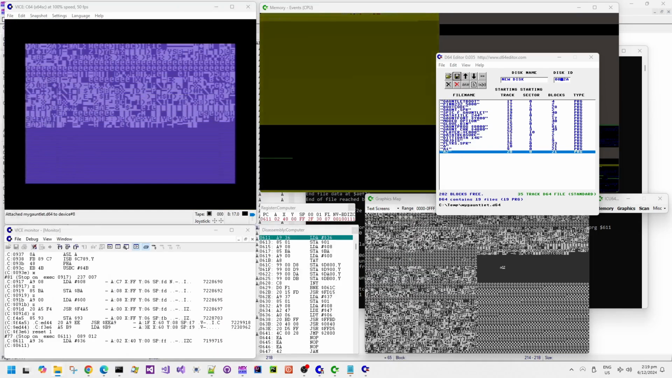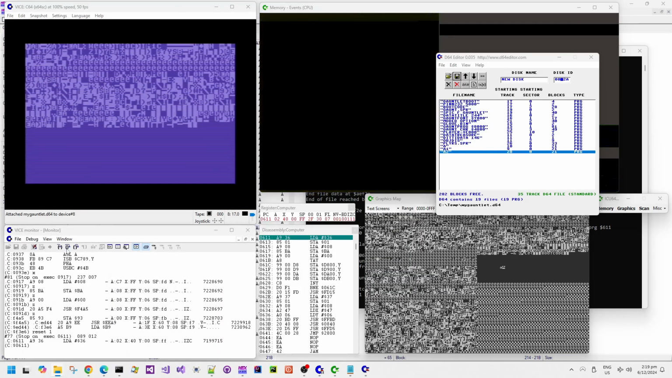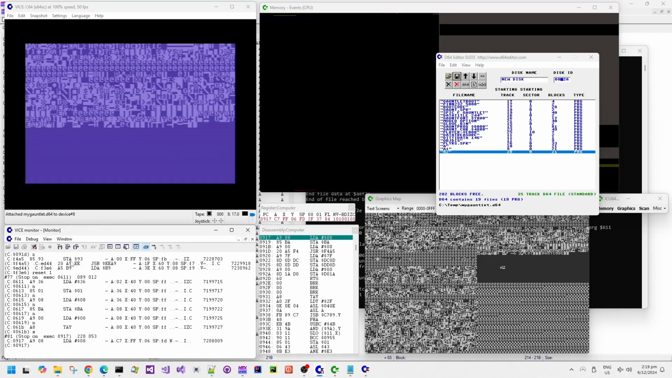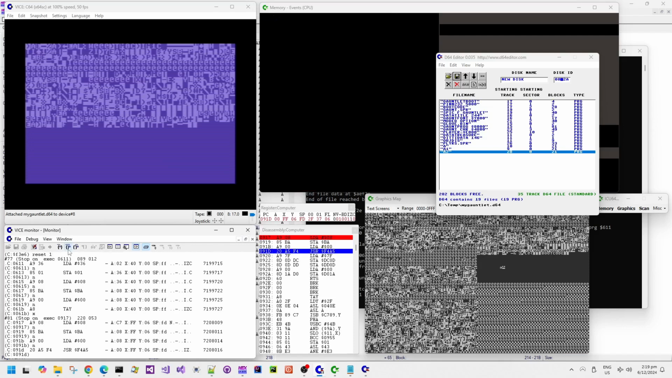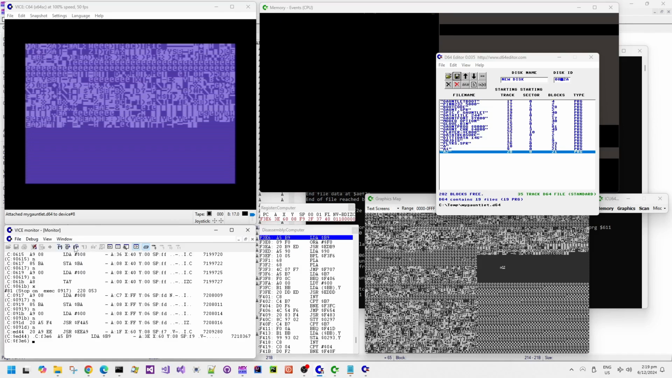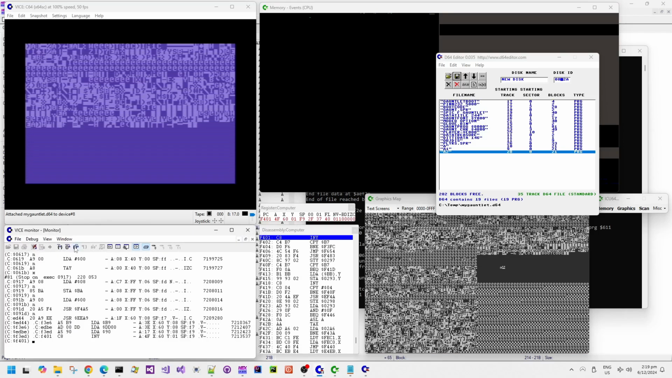Don't know if I missed it or something before, but there we go. Wrong file maybe. Anyway, so there we go. The breakpoint at 611 has hit. I don't really care about the clearing of the color RAM. What I care about is whether or not the kernel load routine loads data.